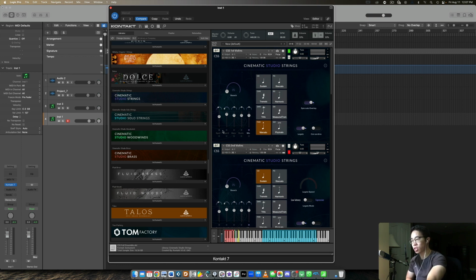Now, in terms of the other mic positions, I really don't touch them very much. So the mix is kind of a dedicated mix of these different positions. I just like it the way it is. But of course, you can also add more reverb to increase the depth of the hall sound there.